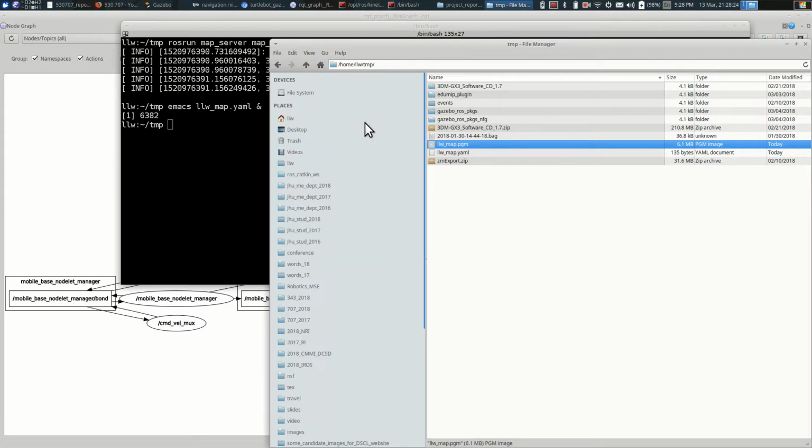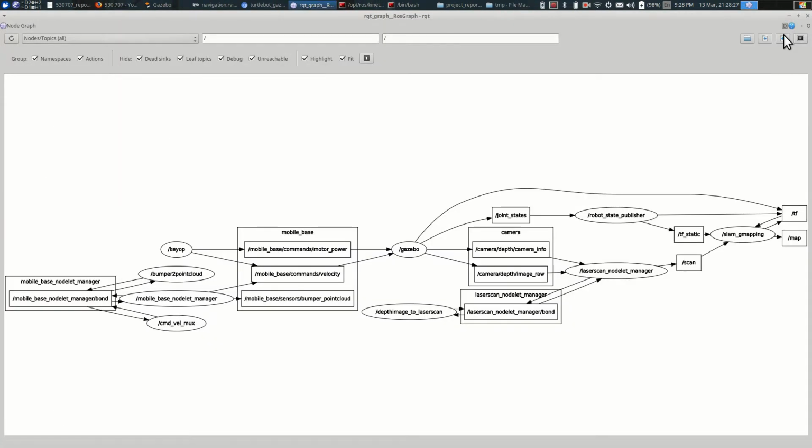And this was the thing that created it. All this is the Turbot stuff. These are the camera and laser scan topics being published. Robot state publishers publishing TFs, and SLAM Gmapping did the work of making the map.